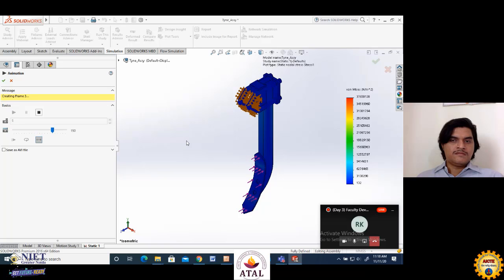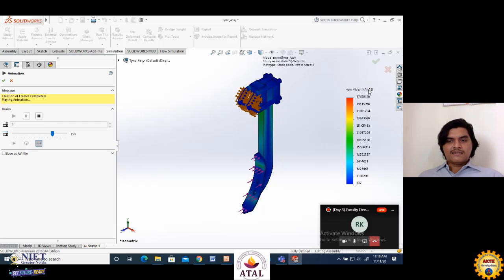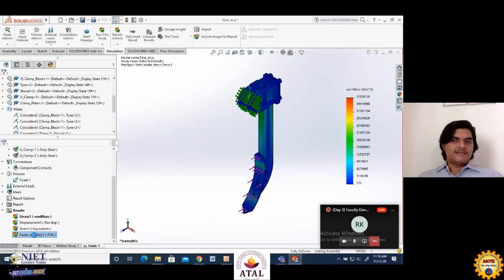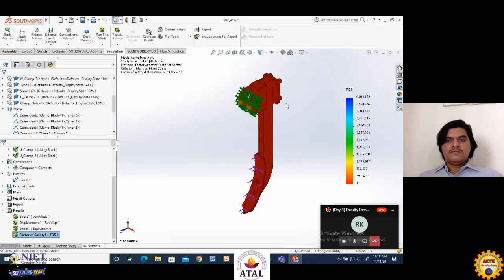We can see the one with the stress. The minimum stress is 132 pascals. The maximum stress is going to be 37 megapascals. 37.65 times 10 to the power of 6 pascal. That is 37 megapascals. And based on the strength of this particular material, the factor of safety is changing from 13 to 4695. From this, we can observe that the design is safe.